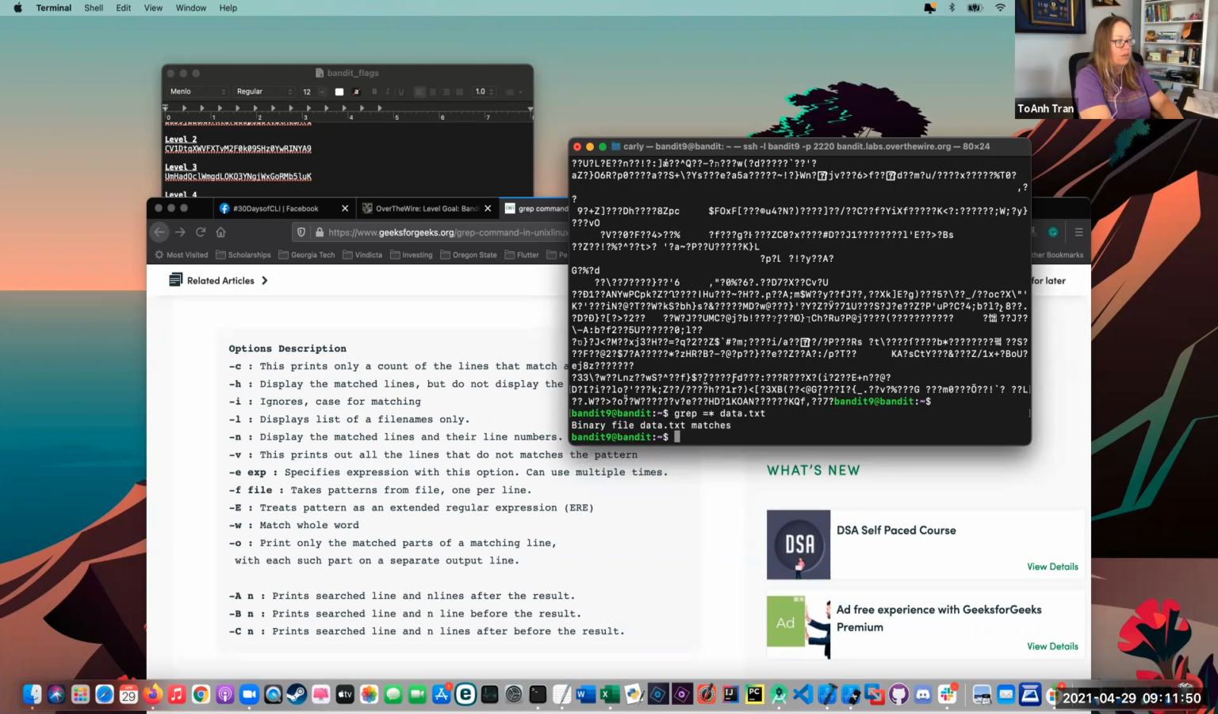Okay, so man strings. I'm looking at the man file. Okay, I'm thinking strings data.txt and then pipe it through grep.